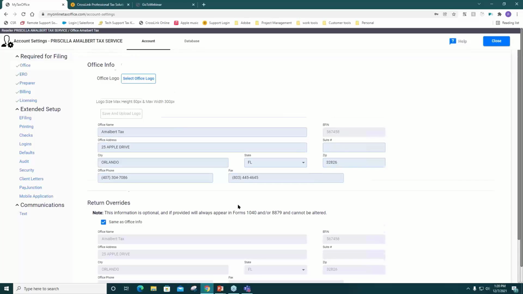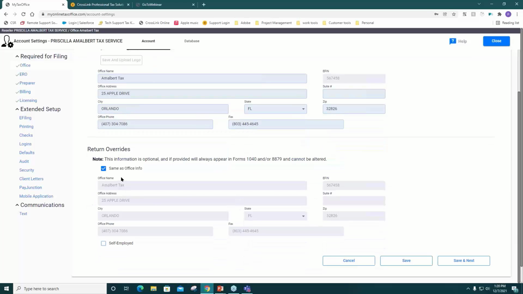So we have our office information, which is now part of our required fields. We do have the first 4 options of office, ERO, preparer, and billing that need to have that green check mark in order for you to start tax returns. So just know when you start your office, it's going to have some red dots there, but we always want to save our information, and then it will show a green check mark, and that means you're now ready to start your tax returns.